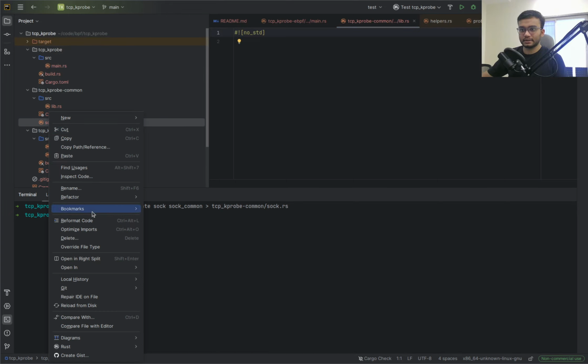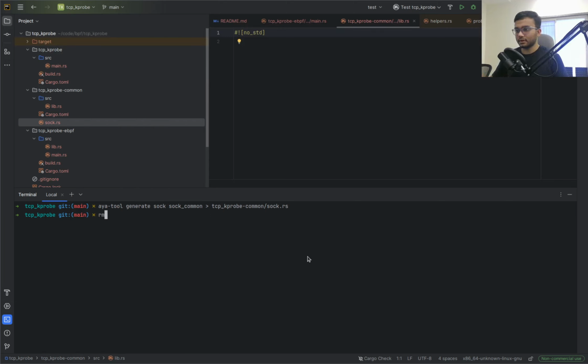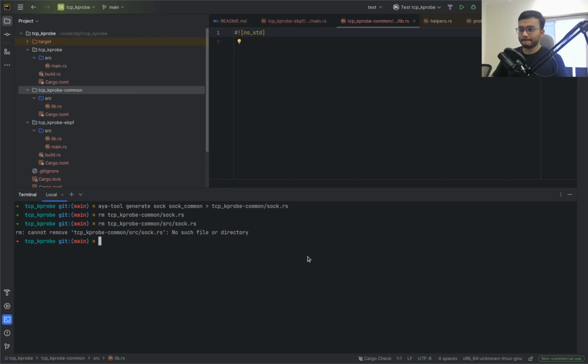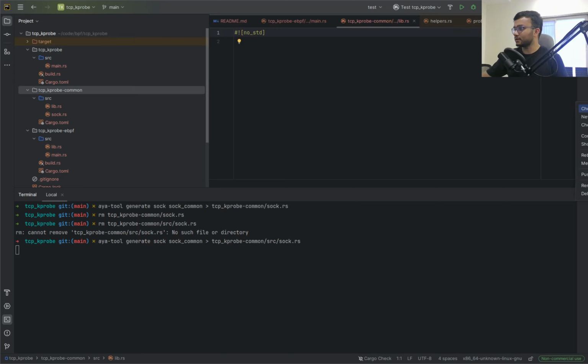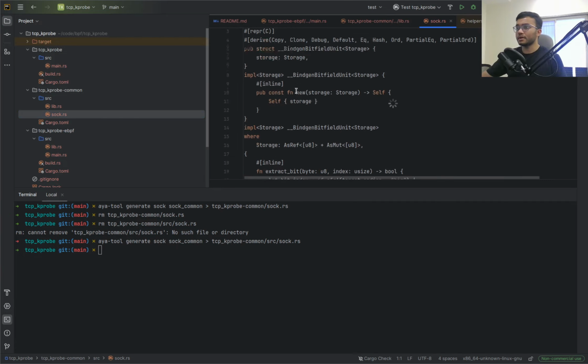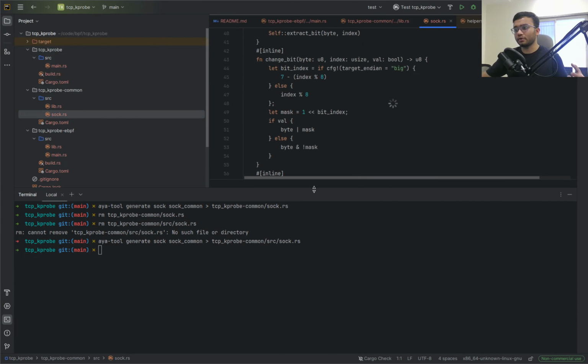Let me delete this. All TCP common. This is supposed to be in the source directory. So let's do that, src. And while that generates, let's take a look at the source directory. So as you can see, it's generated a lot of code for us.